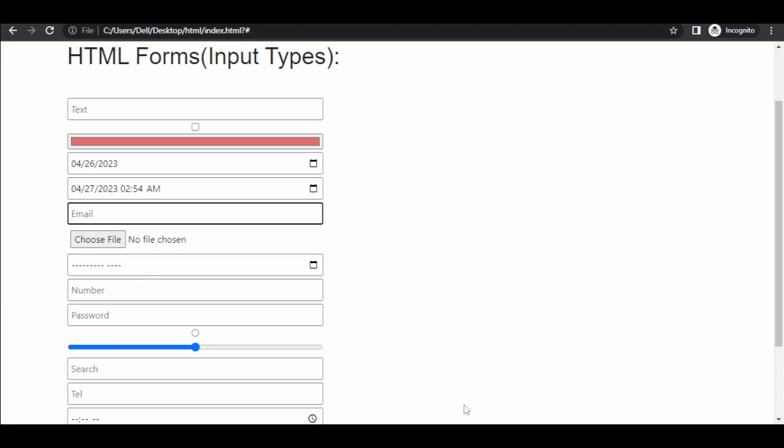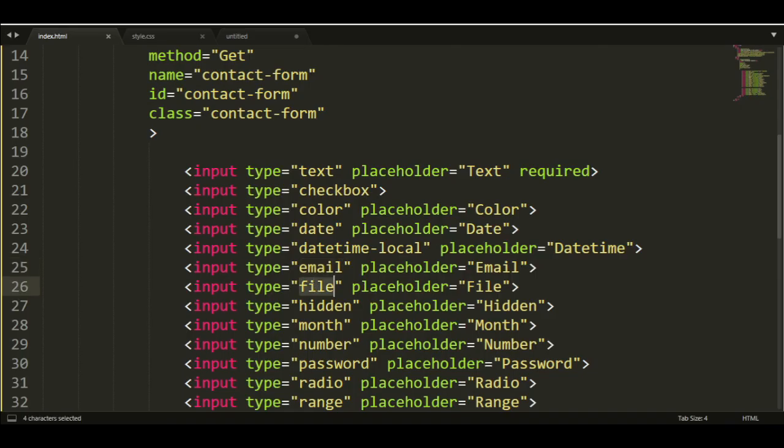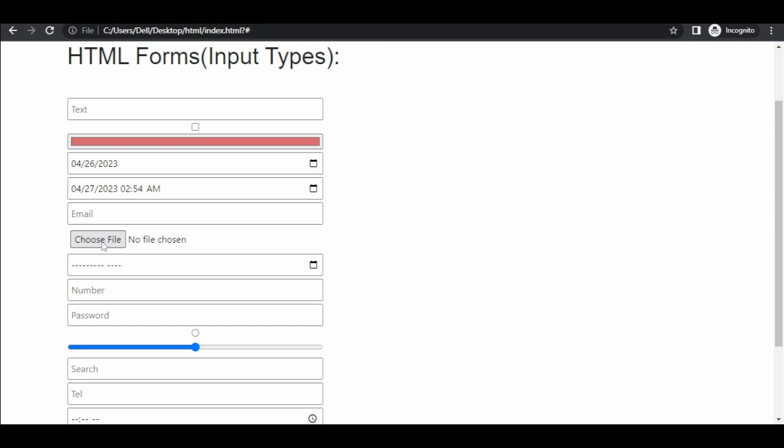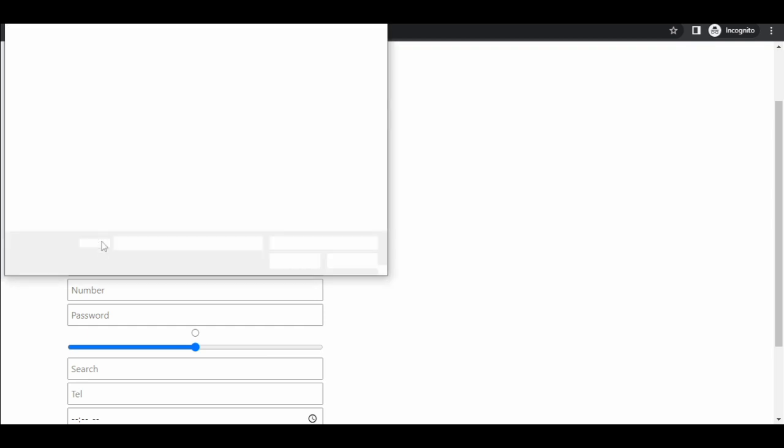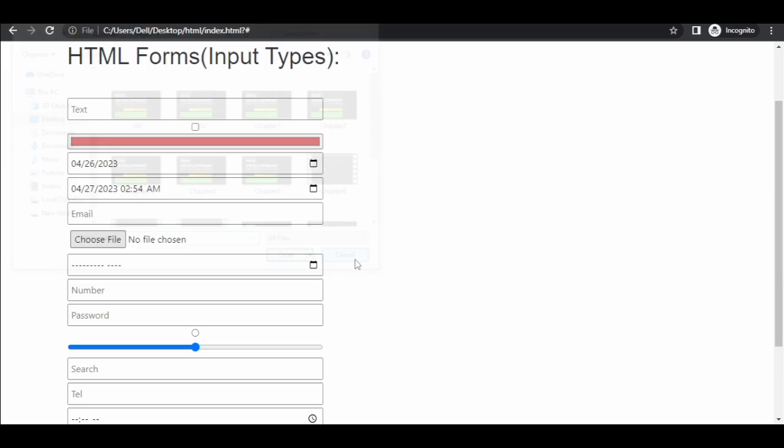Next item is file. Okay, you can select any file here. Click on this and you can select any of the file. So this uploads your file, and after you submit the form, the file gets to the PHP file, and further the PHP file can modify it, like send it somewhere using email or anything else. Okay, so that is the responsibility of the PHP file.